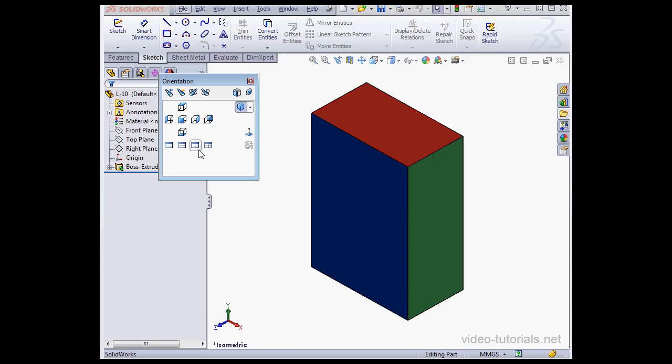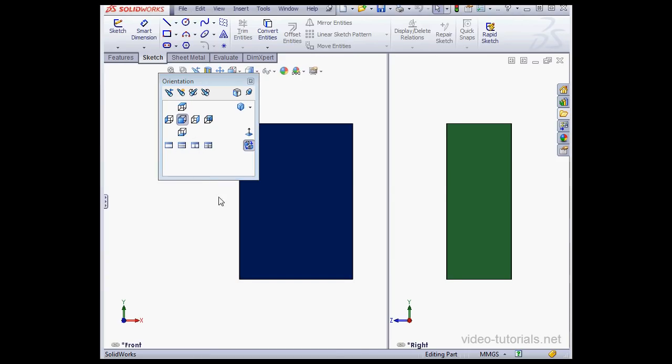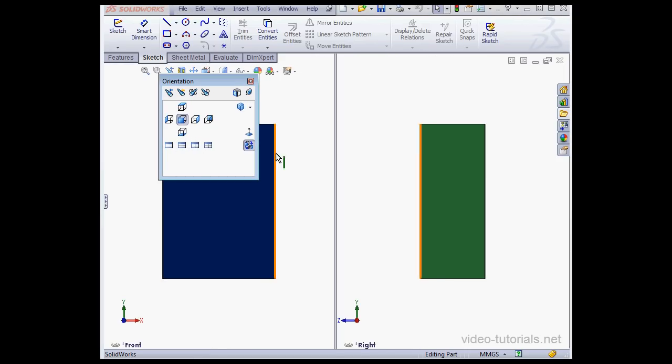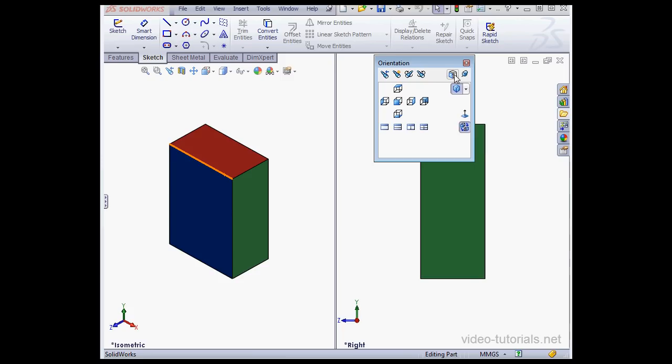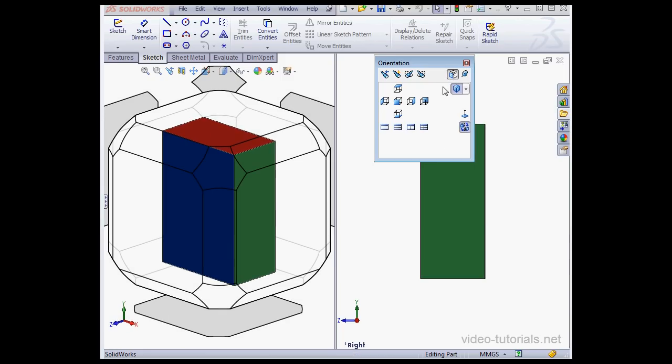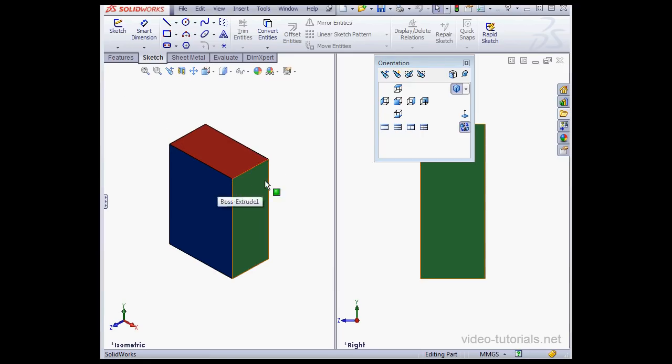Let's split our view to two views. So right now my left view is the active one. Let's take an isometric view. And let's select the View Selector. Let's click on this corner of the View Selector.